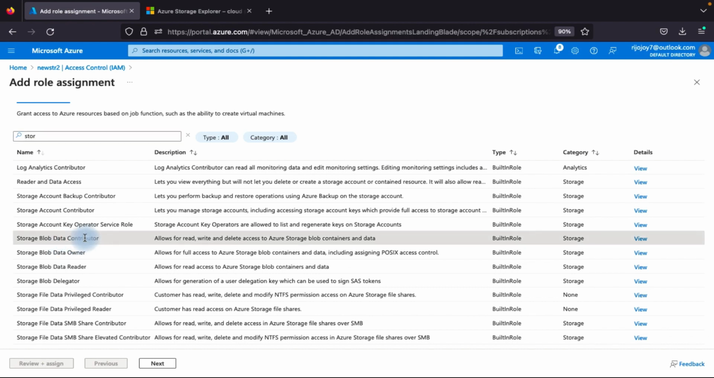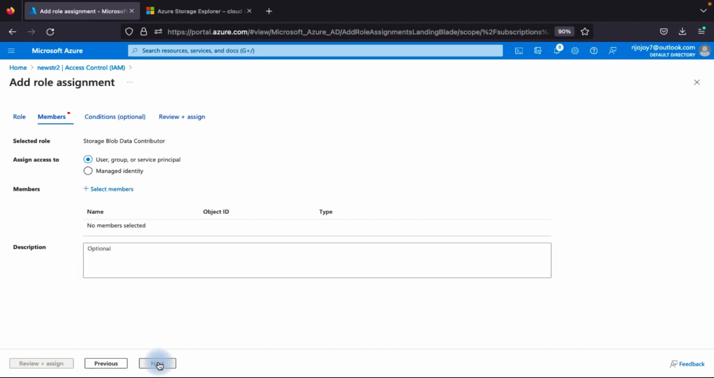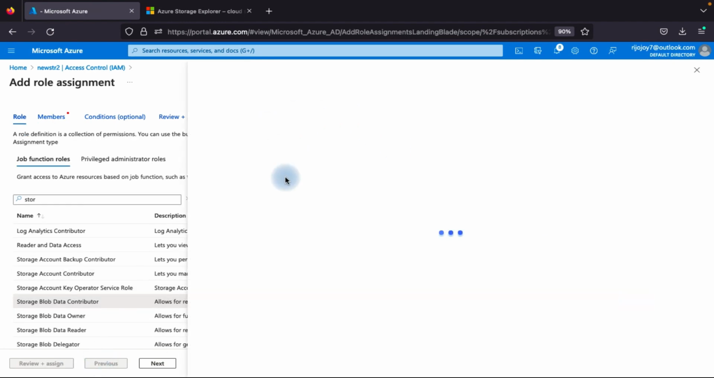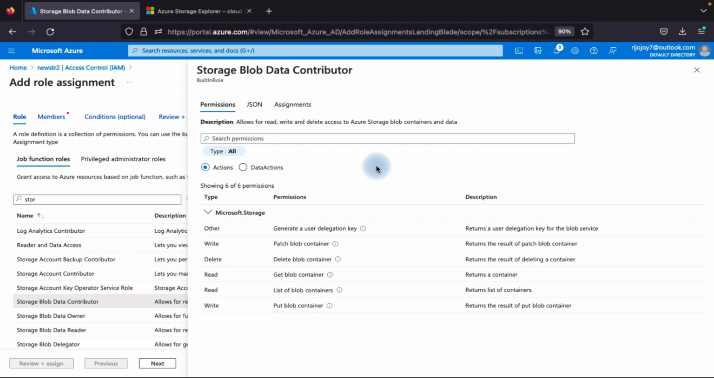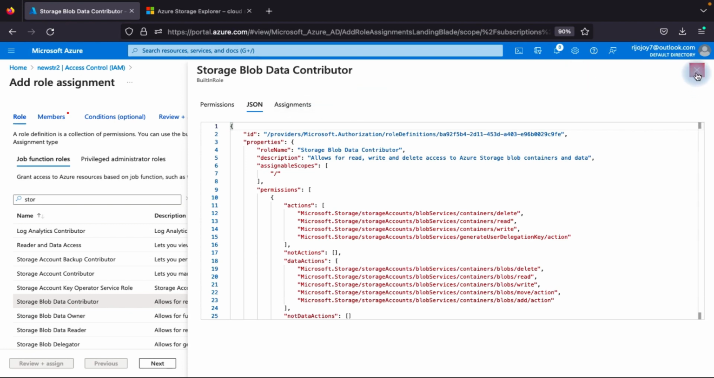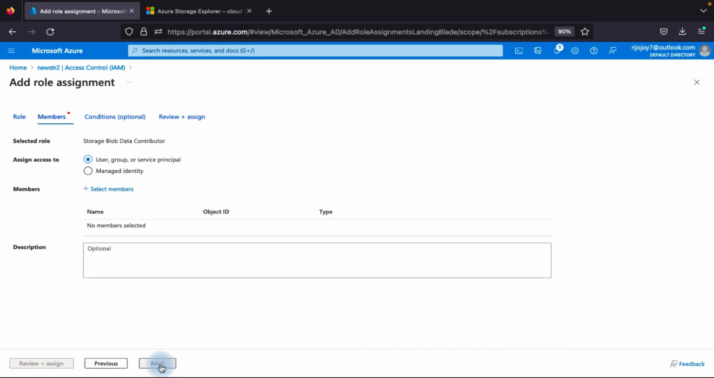Contributor means you can do everything except change the access level of users. You can read and write, all permission levels, but you cannot change anything about user permissions. So I select that role. If you need to view, just click the view button and whatever permissions are assigned will be shown here. The JSON expression is also available here. Okay, I will go to next.